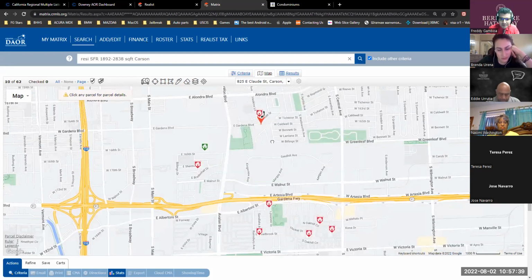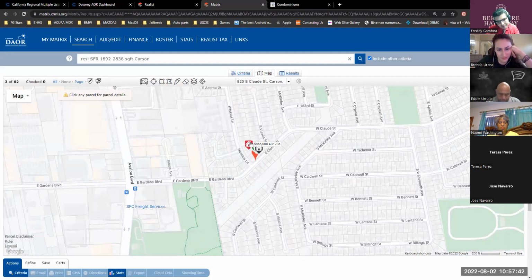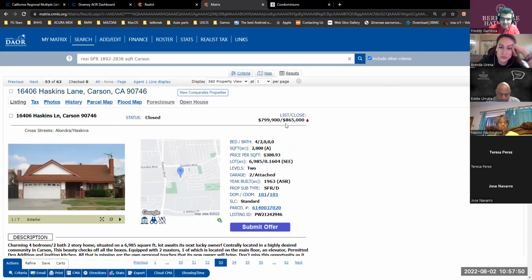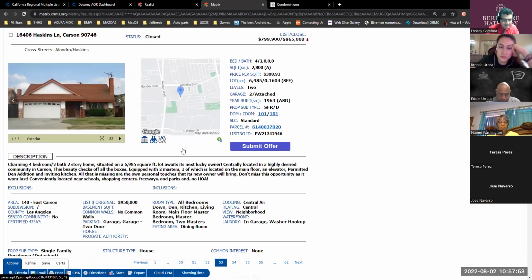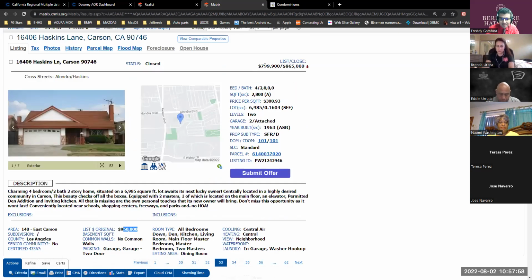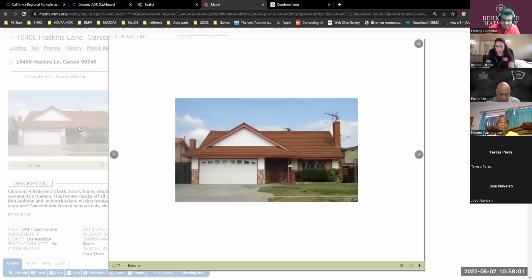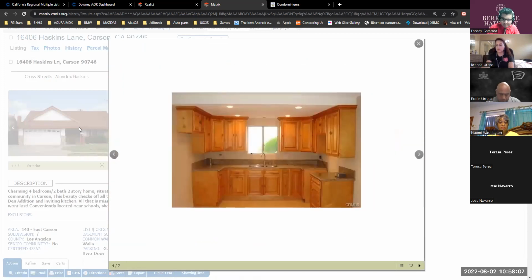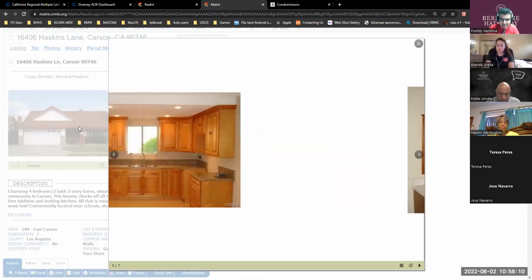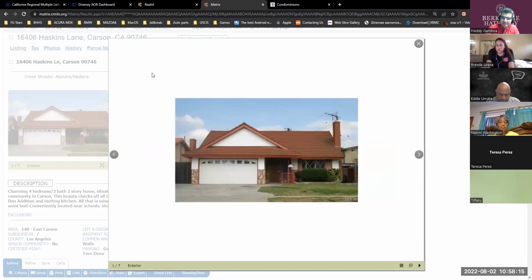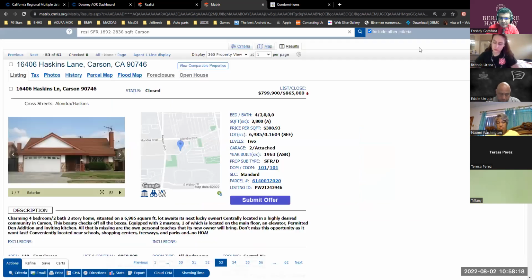All right, so on this little block, on Haskins, one property sold for 865. Actually, it was reduced from 950 to 799 to 865. Now, this property shows decent. Nice cabinetry, nice modern kitchen. Not bad. Recessed lights, fireplace, and that's it. So this is a good comparable to have.